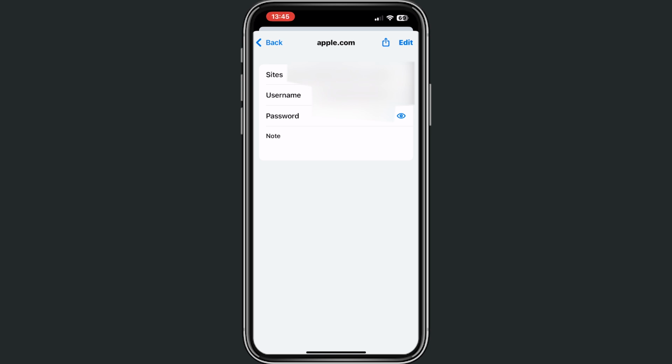If this still won't work, you can go to iforgot.apple.com and there you can say that you forgot your password and then they can help you out.